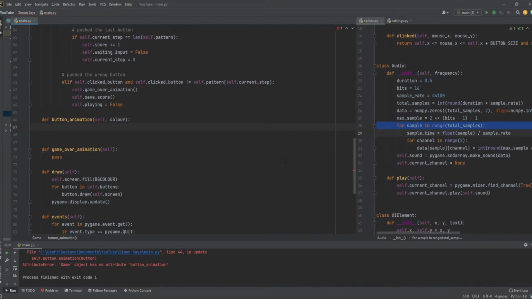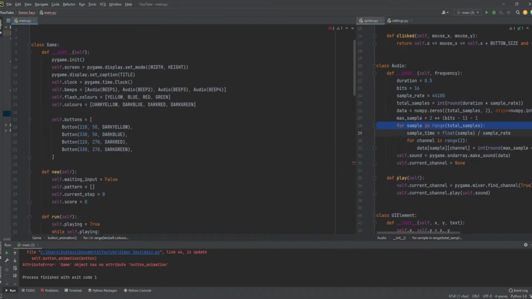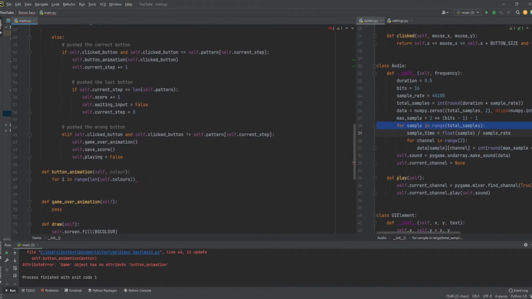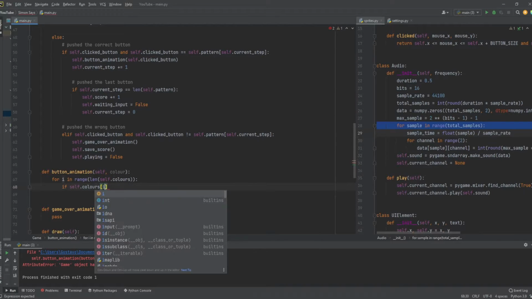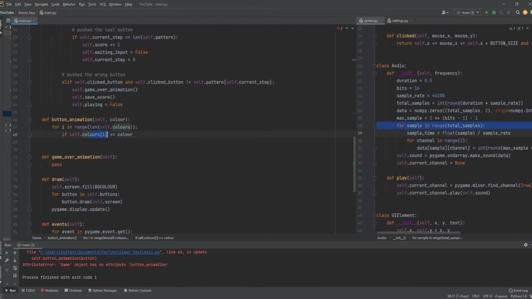Okay, so for the button animation, we're going to do a for loop in here. So for i in range of the length of self.colors, so we're going to go in range of the length of the colors here, which is 4 in this case. And if self.colors[i] is equal to the color, so now we're going to go through all the colors, we're going to check if one of those colors is equal to the color that we want to animate.